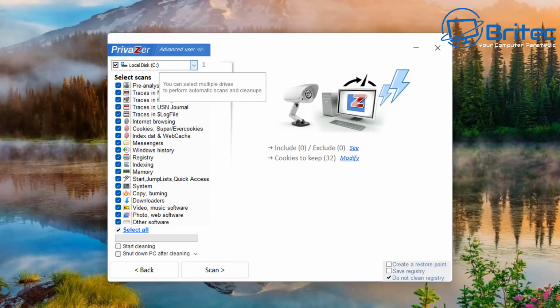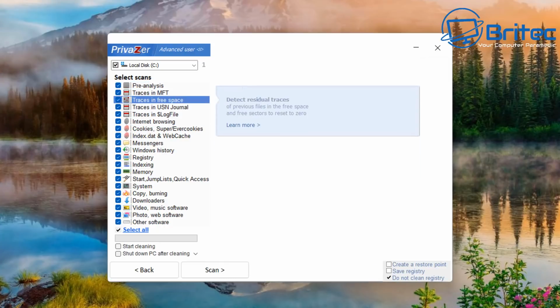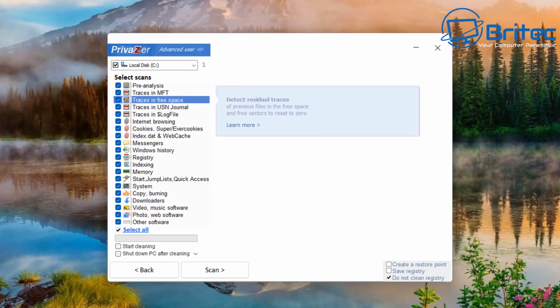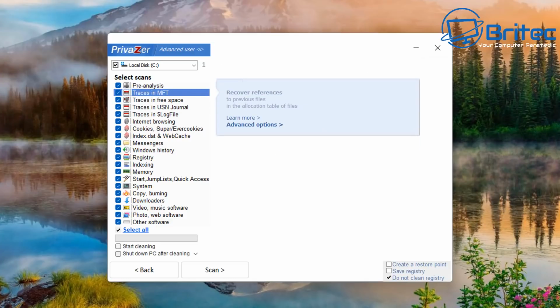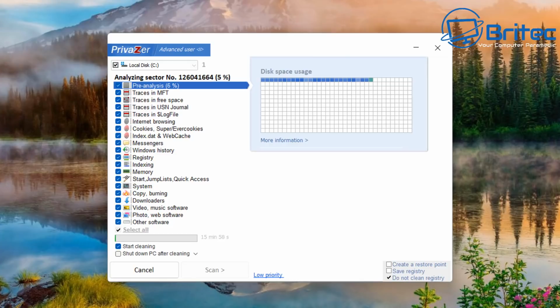We've got a drop down here for what type of drive you want to scan; however many drives you've got will be listed here. We'll just go with the C drive for this one. Now that you've got your list of selected scans, you can remove ticks from any that you want to skip, or leave them all ticked and run your scan. Once you're happy with your selection, you can put a tick in start cleaning and hit the scan button, and this will be your first scan of the computer.